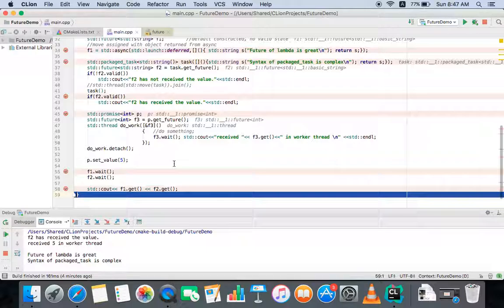So basically these are the three ways to create futures and make use of them. One of them is async, the other one is packaged_task, and the third one is the promise. The promise is the interesting one where you can set the value in the future and make use of it in your worker thread.